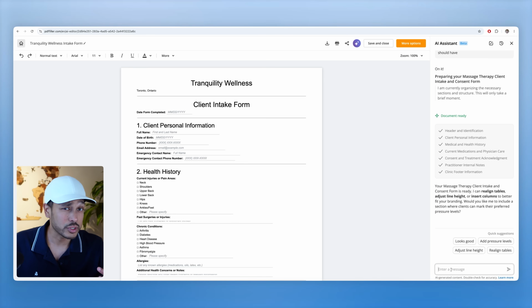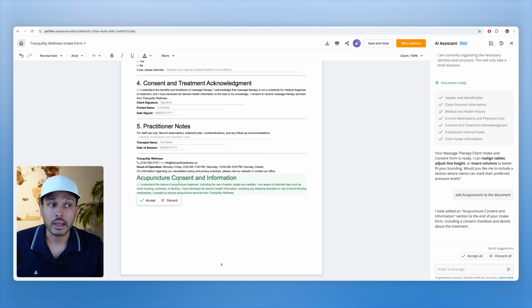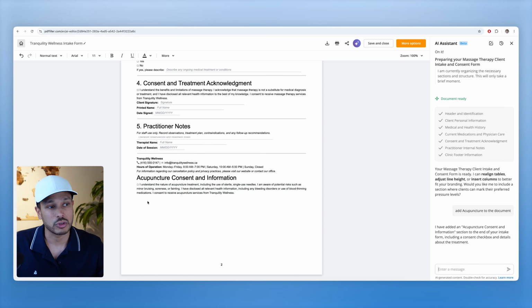But what's really cool is you can just ask the AI to help you add the sections you want. So say, for example, we want to add acupuncture to the document. And so it's like, I've added an acupuncture consent information. You can see what it added. And now you can actually accept it or decline it, which is really cool because you can see where in the document it changed. So you just say accept.